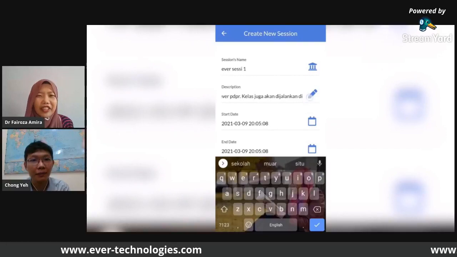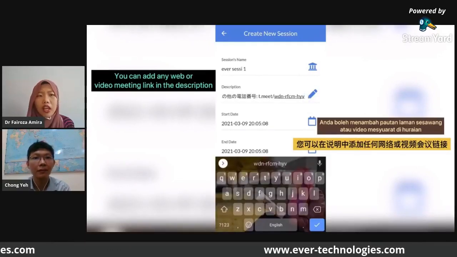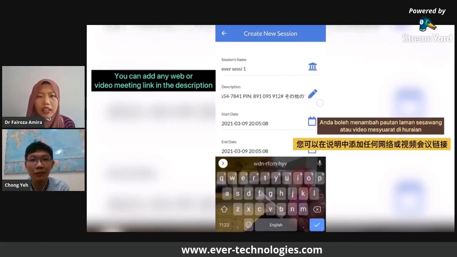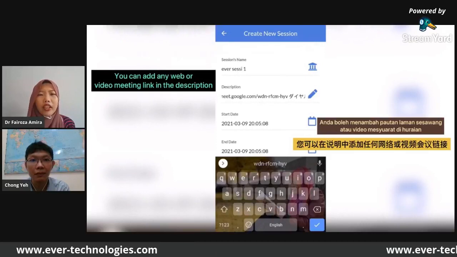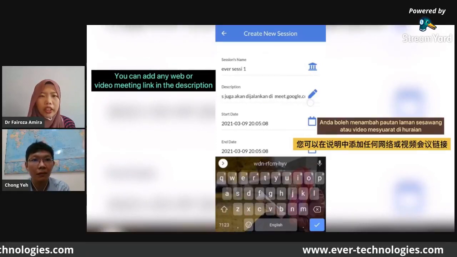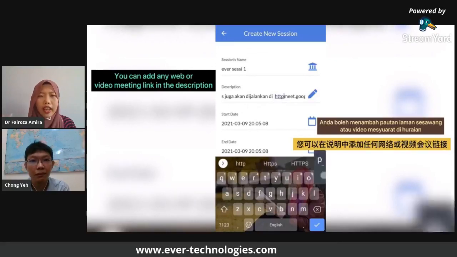So this is how you create the description, and then you can add any web or video meeting link. Maybe if you store your materials inside Google Drive or Microsoft OneDrive, you can put it there. So when you click on that link, it will link to another website, another application.